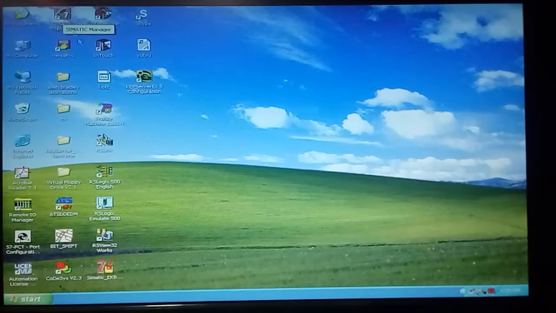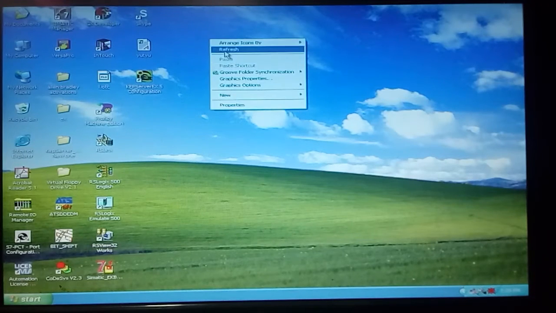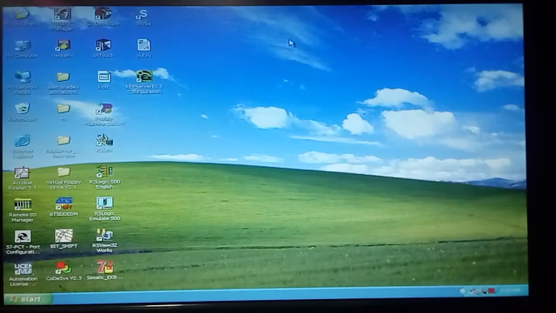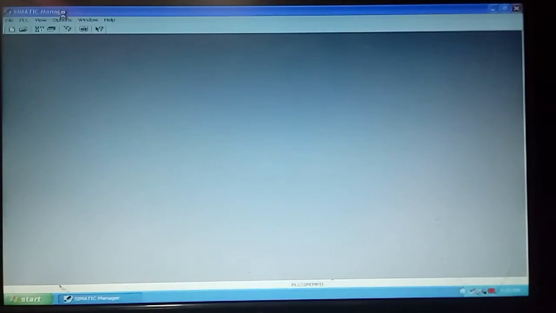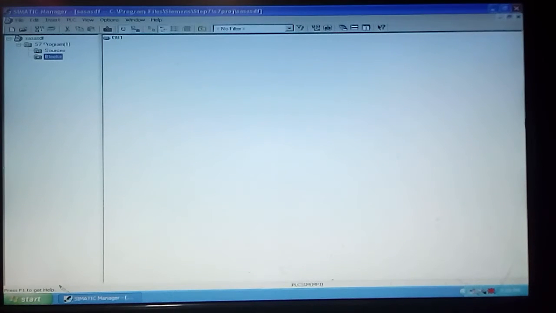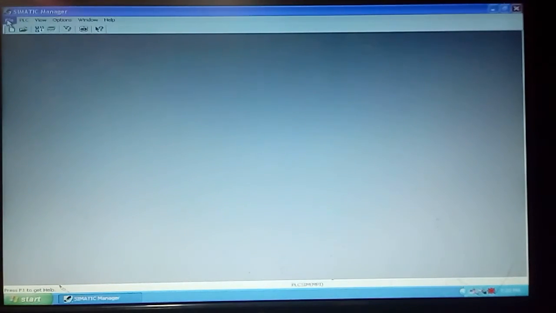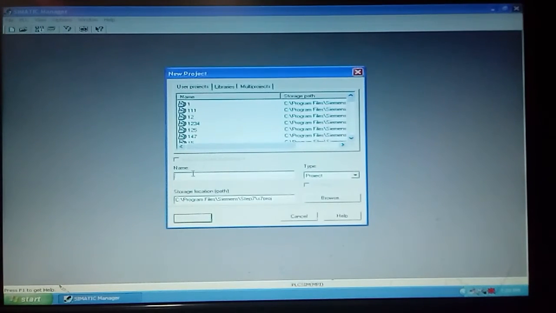Okay, so let's see. First make it refresh. Then first go to SIEMENS Manager and open it up. I will show you on the simulator. First close the previous projects. Now go to File, select New. Now give any project name like this.